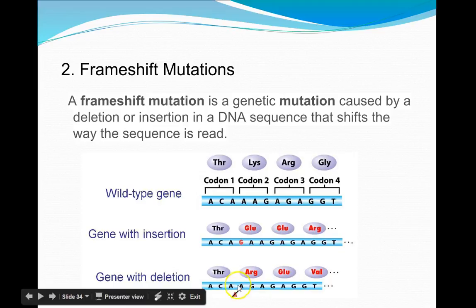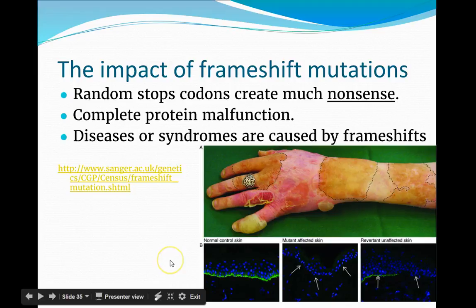Sometimes you might end up with a letter deleted. So in this case, the letter A is actually removed from the sequence, and what happens is you end up shifting everything to the left, and now you end up with a totally different amino acid sequence, very different than the original. So these frameshift mutations can have a huge impact.